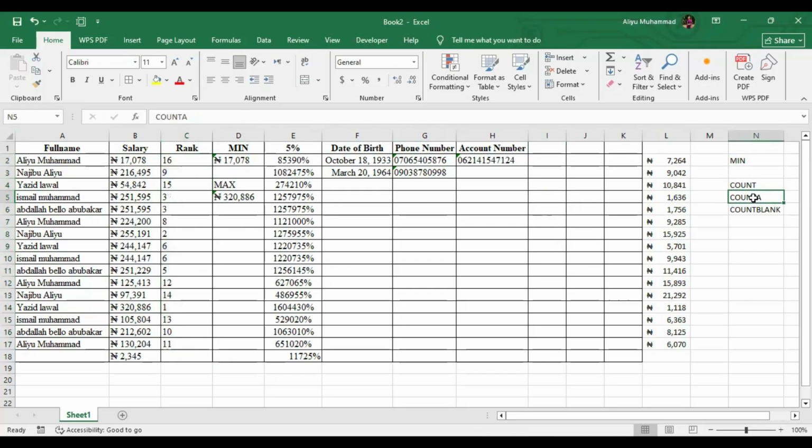Then we also have count A. Count A counts non-empty cells. What I mean by non-empty cells is that it counts all the cells, whether the cell has a character, a number, a special symbol, or a space bar. So it counts all the cells except empty cells. That's why I say count A counts non-empty cells. It will count all the cells except if a cell is empty.